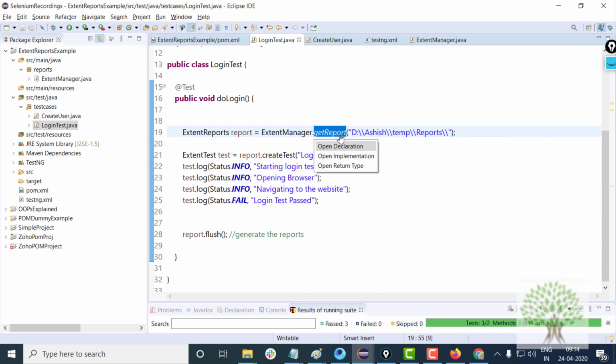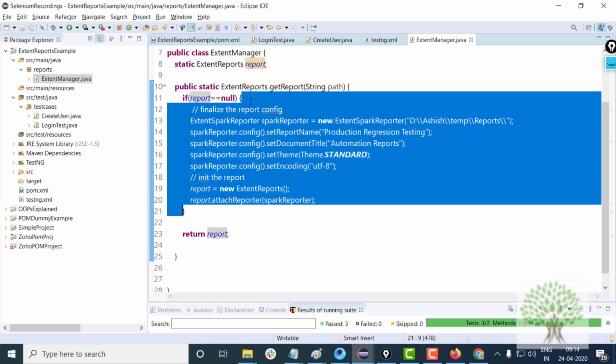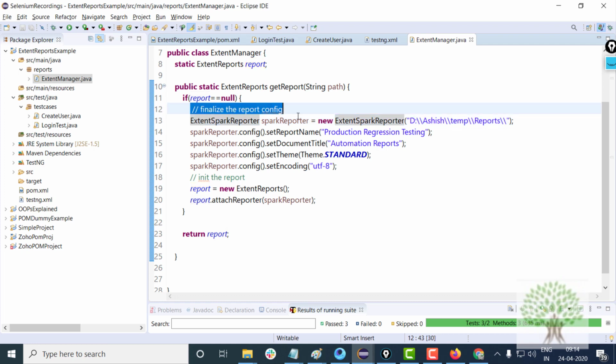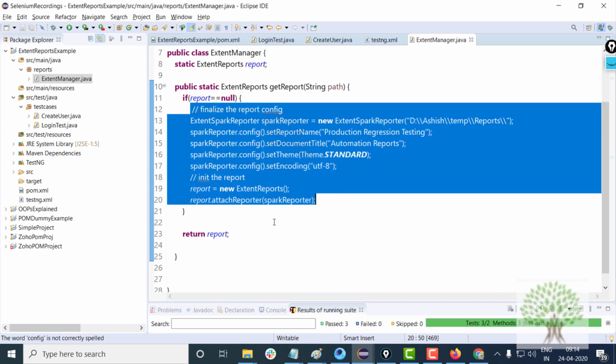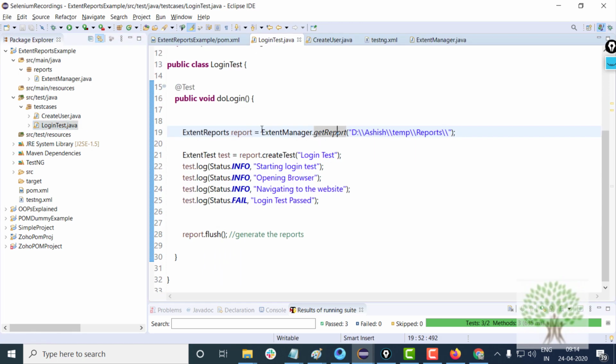When it calls this function, the report object will be null for the very first time. So the report object will be initialized and sent back. Okay, and login test will be using this extent reports object.